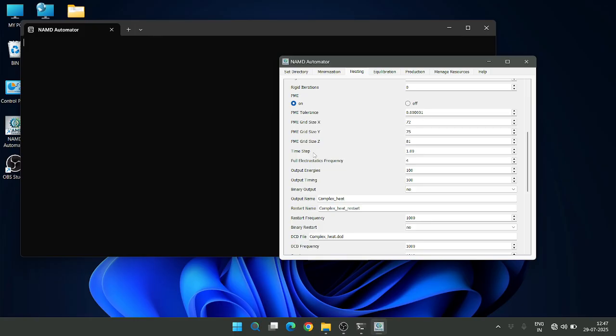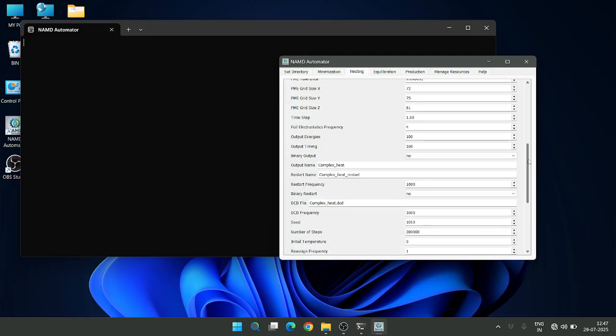The first is the time step section. We have kept the default value as 1, and users are advised not to change the time step value in this stage. It will be showcased as 1 when you use it from your end, and to maintain biological relevance, we have to keep the time step as 1. Next is the full electrostatic frequency. This value is set to 4 femtoseconds, and the value 4 indicates that the full electrostatic evaluation will be conducted after every 4 femtoseconds.